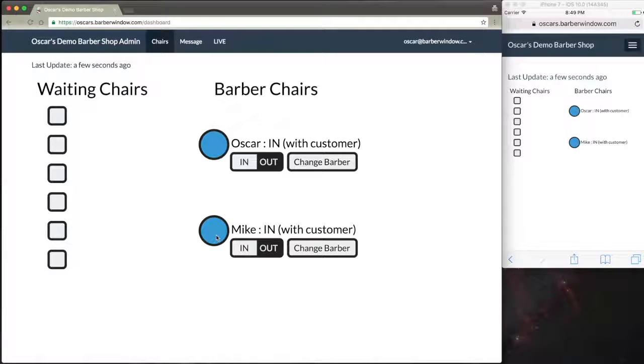What I have set up here in my main browser window is going to be for the barber. And then off to the right, I have a phone simulator running. It's looking at the same site. It represents a customer looking at Oscar's Barber Window site. You'll see that as I make my changes, they automatically show up on the customer's cell phone in real time without any need for them to refresh their browser.